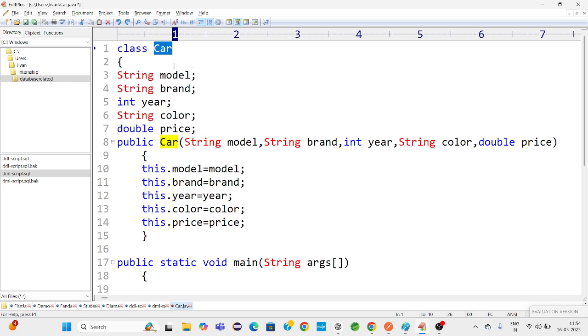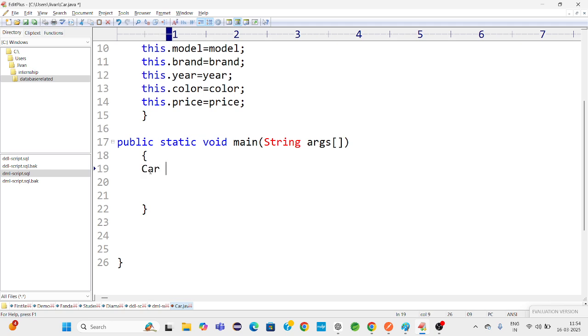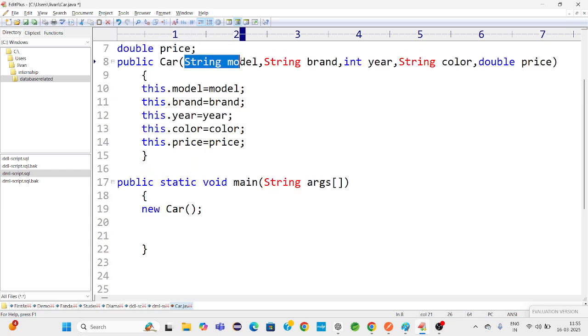I want to create the object of this Car class. How can we create the object? First of all, we need to write the new keyword. After that, we have to write Car and pass these values to the constructor. How can we do that? With the help of object creation.